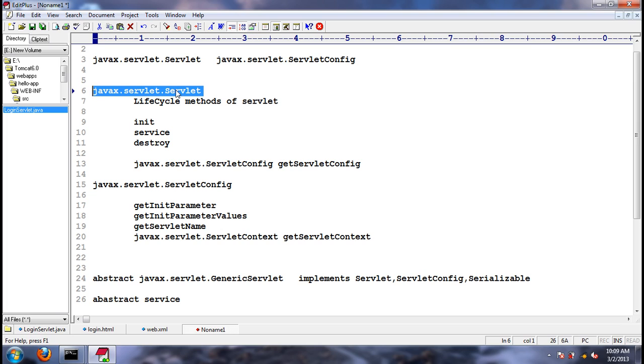See, let's talk about the service method. At the stage of GenericServlet, can we really define the protocol handling logic? No. Why?